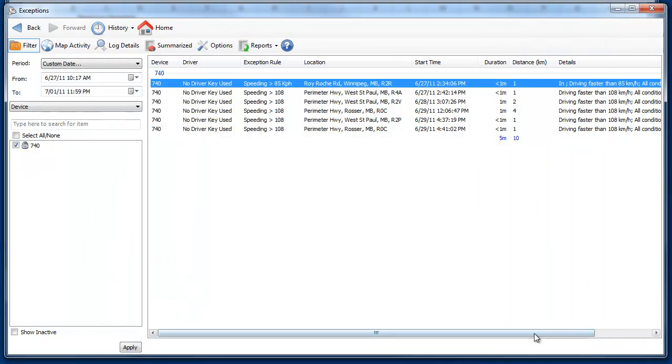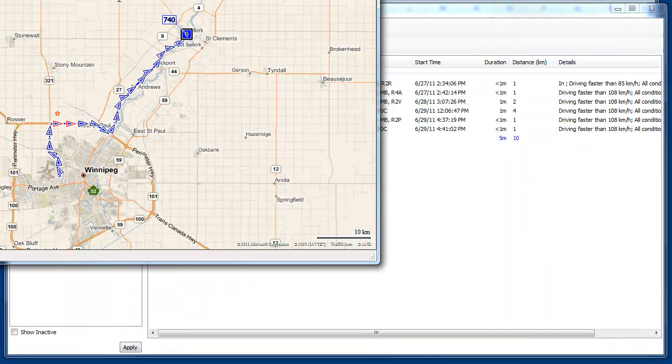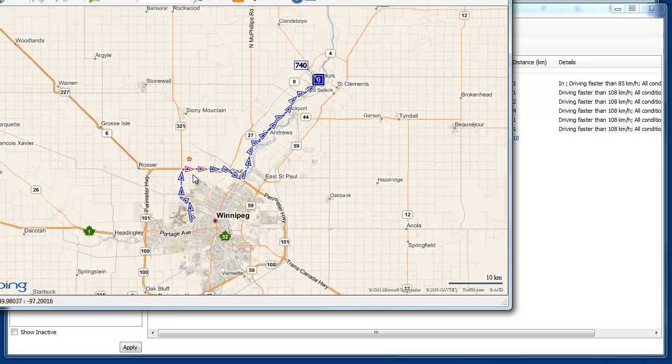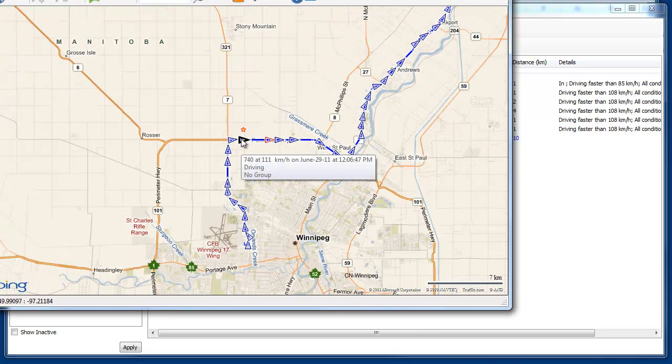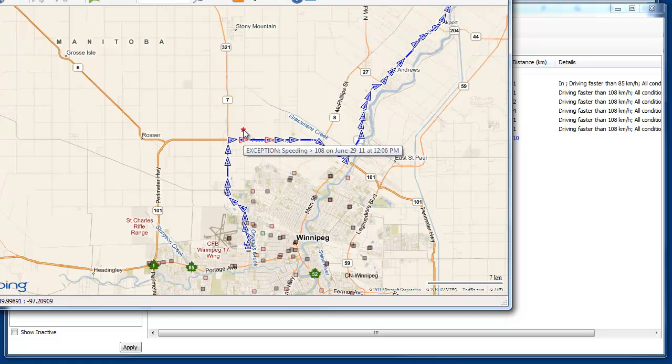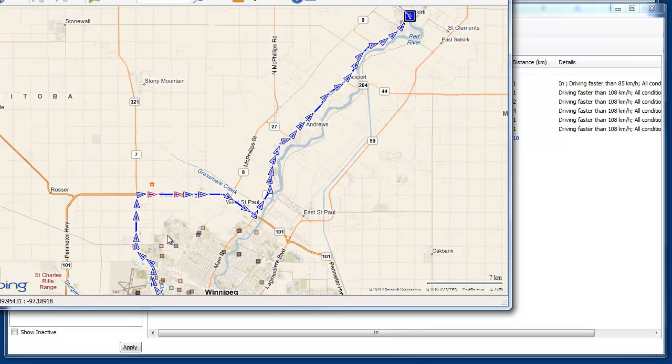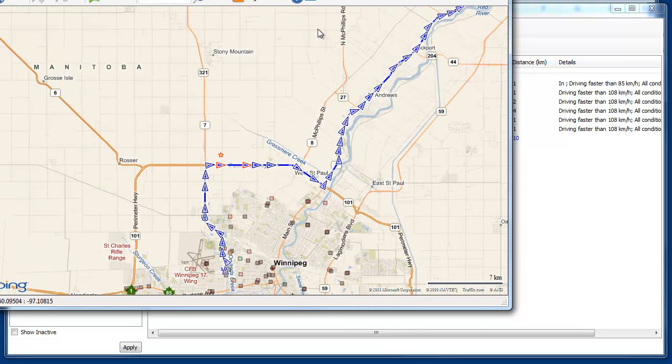Other instances here, let's pick one at random. So just speeding on the perimeter, 111 kilometers an hour. You can see the little star that appears over top of it. So any rule that we create is going to create these little stars on the map. So as you're looking at the history, we'll be able to see this information. You'll know exactly where it is because of the star.